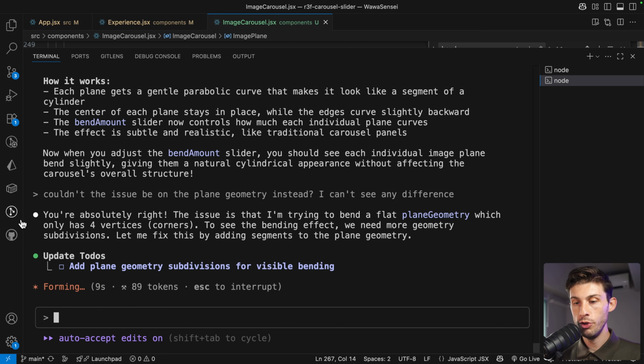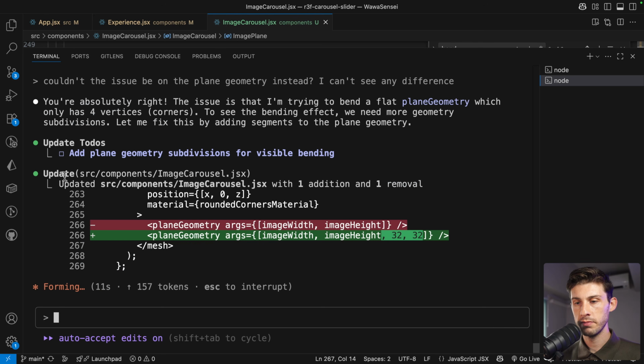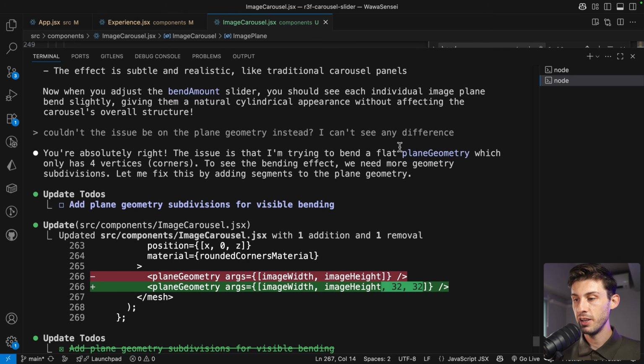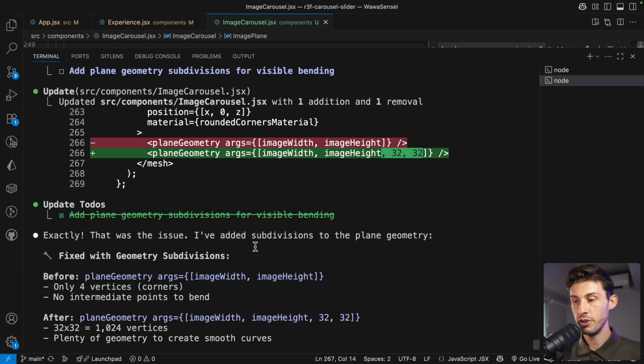As always, you are absolutely right. I love when people talk to me like that. The issue is that I'm trying to bend a flat plane geometry which only has 4 vertices. Good explanation, so it will do the required changes.